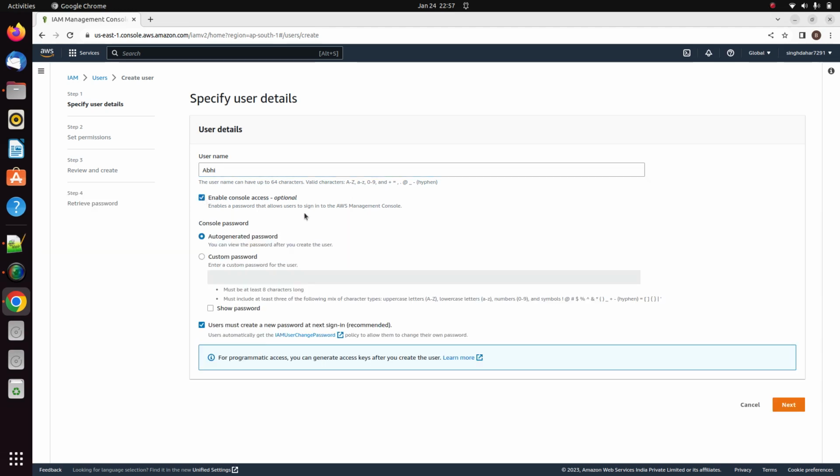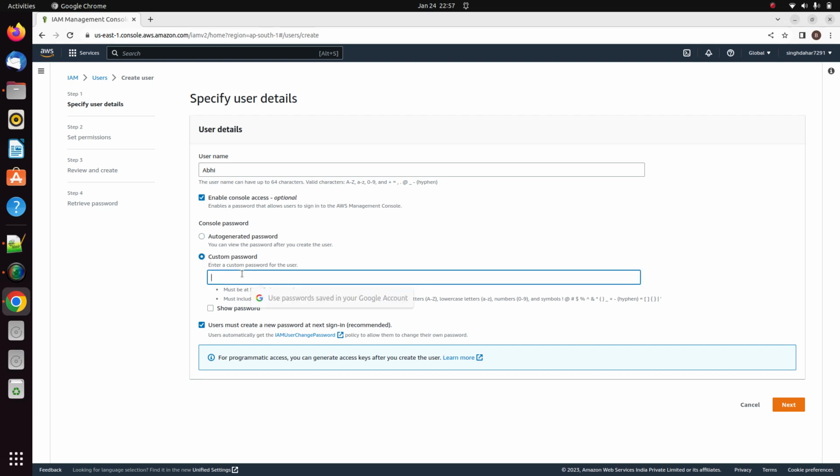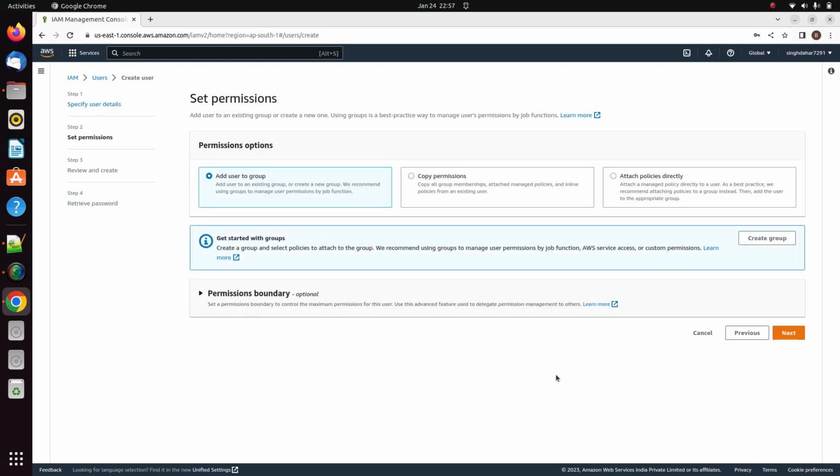Let's click on enable console access. As of now, you can see the auto generated password is clicked. By default, if you want the password to be auto generated, then leave it like this. Otherwise, click on custom password and provide your password. For now I'm just unchecking this.